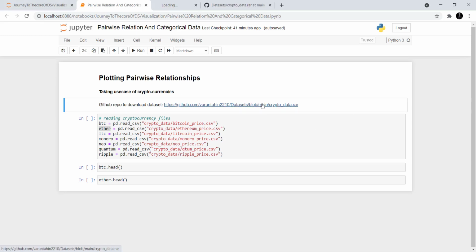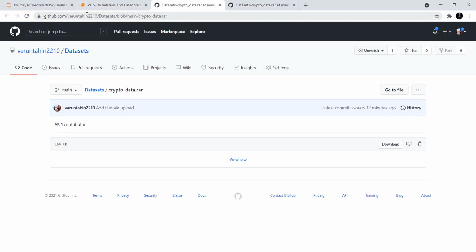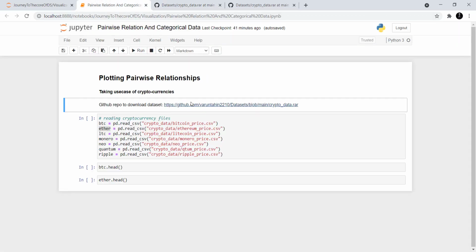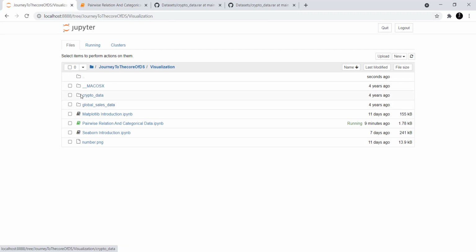So when you click here, it will redirect you to this GitHub page where you can download this by just clicking on this download button and then going to your directory where you are running this notebook and unzipping that, just like this. So you will get this crypto data folder here. Inside it you will have all these CSVs.